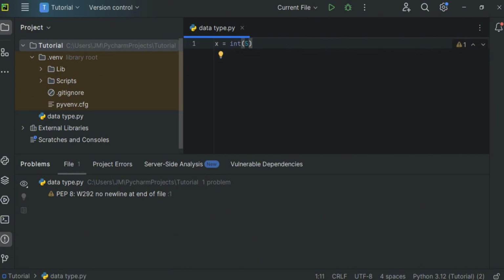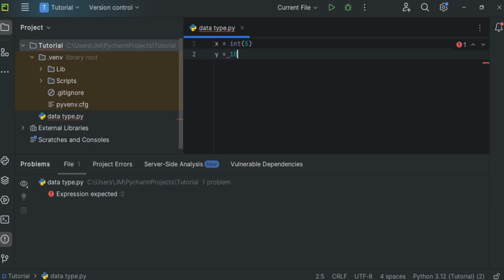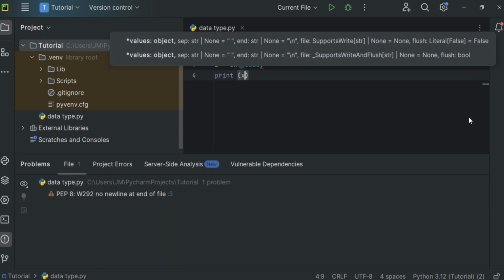And then we can also type in another variable name, say y, and just the value itself, like the integer without the function. So let's make it -10 and then z for int and then 1000. Here, we've assigned the values 5, -10, and 1000 to variables x, y, and z. So let's try to print them out by typing print function and then the variable names x, y, and z.